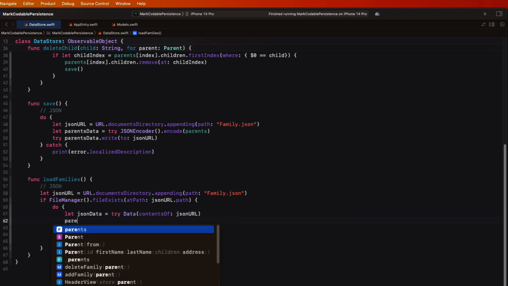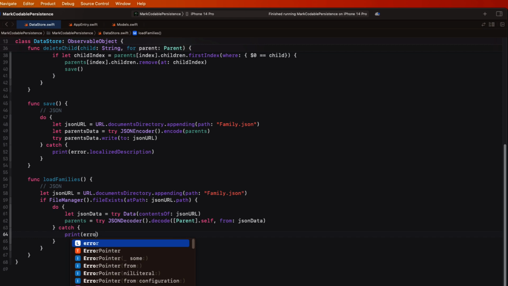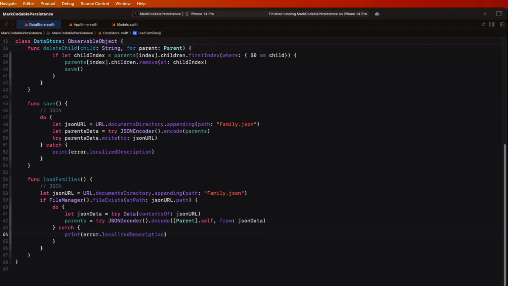Then we can assign to our parents array the result of trying to use the JSON decoder to decode that function on an array of the parent type, so .self, from that JSON data. And again, if it failed, we can catch the error by printing the error's localized description.